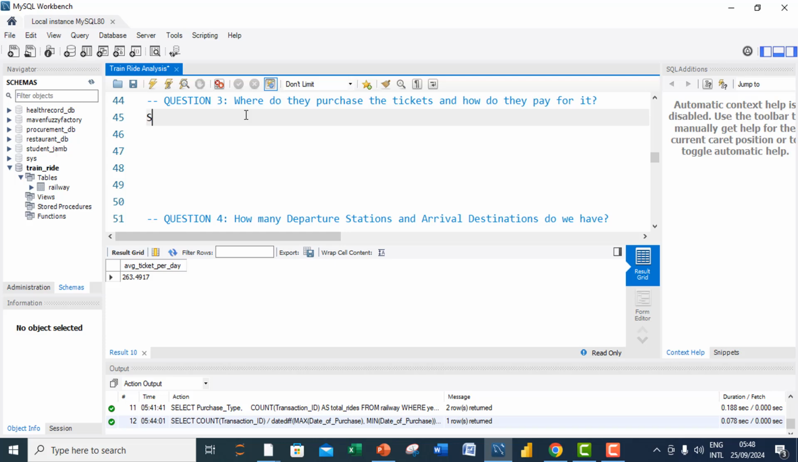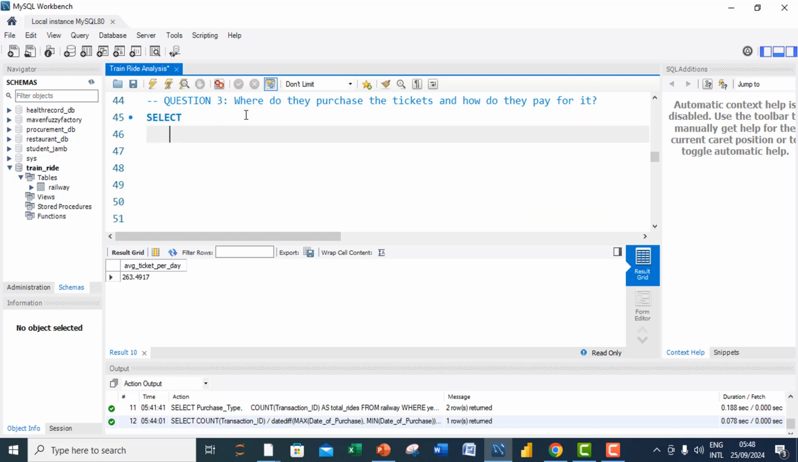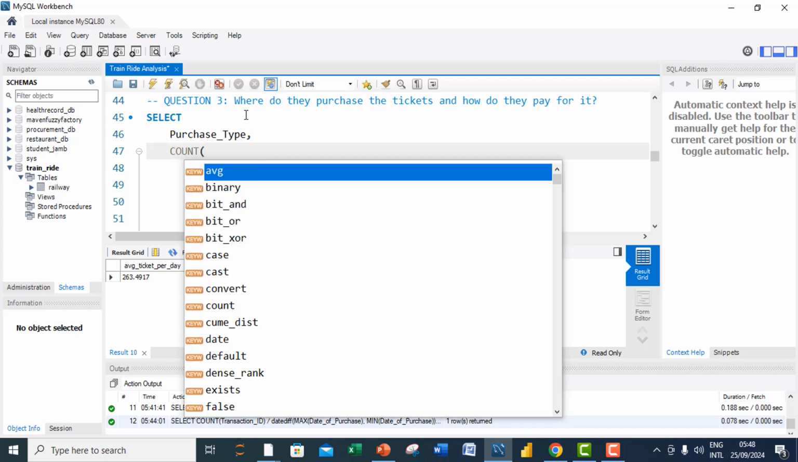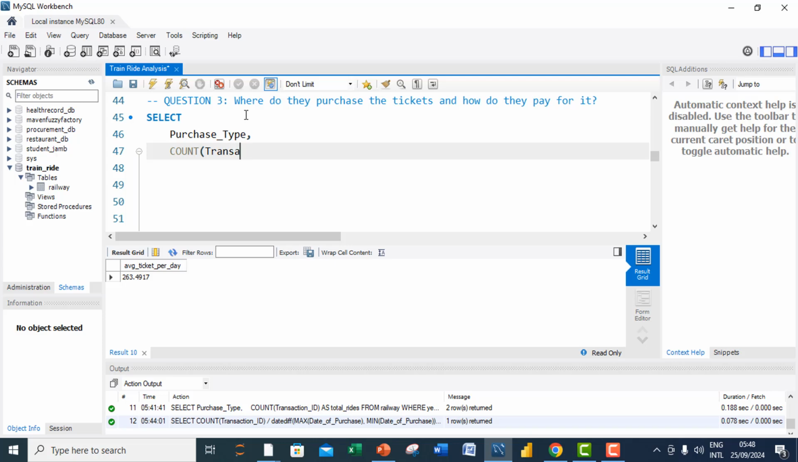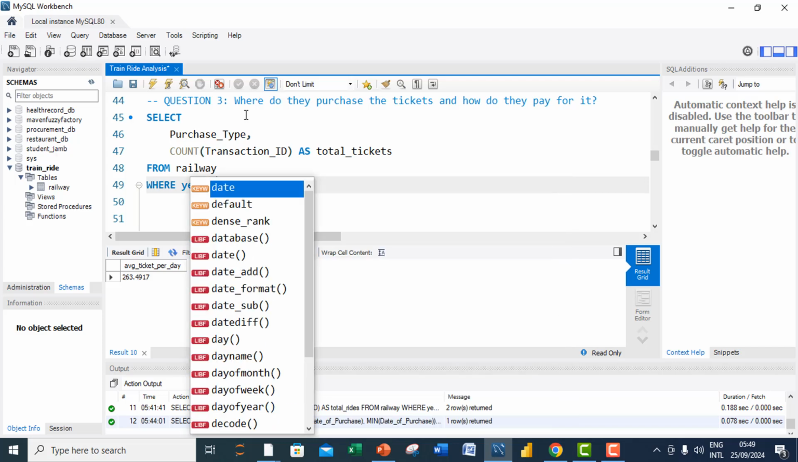So we use our select statement, select our purchase type, and we are counting the transaction ID and calling it the total tickets from our table, the railway, and we are doing this for tickets that were purchased in the year 2024.